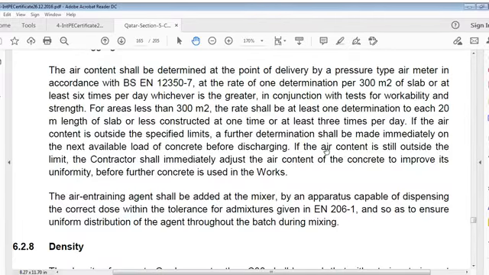For areas less than 300 square meters, the rate shall be at least 1 determination to each 20 meter length of slab or less constructed at one time, or at least 3 times per day. If air content is outside specified limits, a further determination shall be made immediately on the next available load of concrete before discharging.